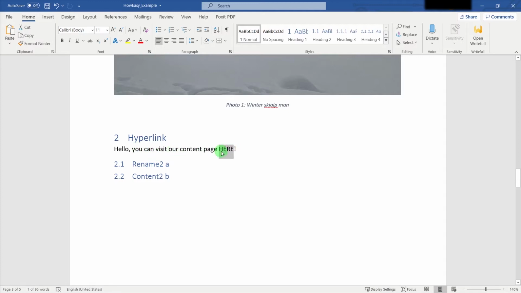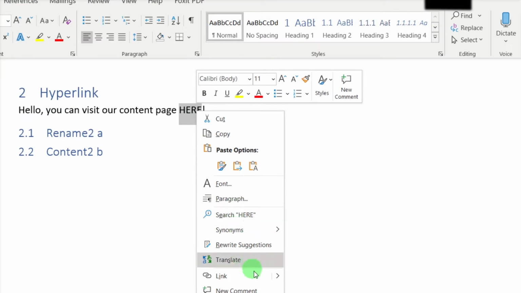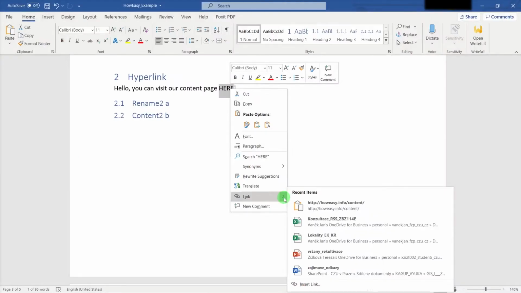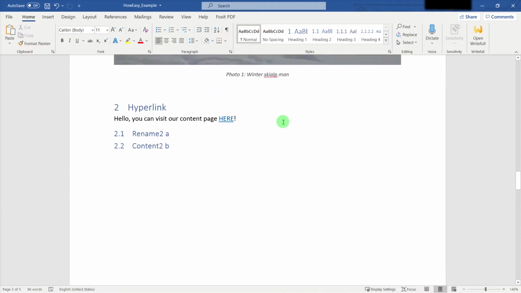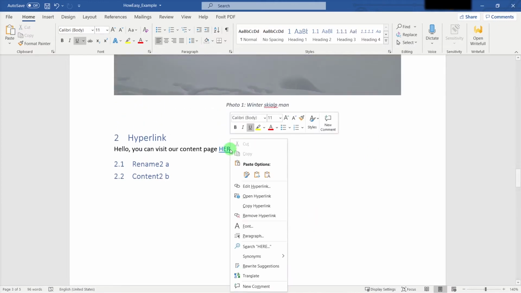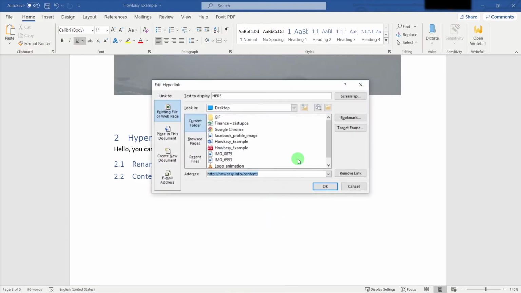So I will mark this word, right click on your mouse, go to this shape to the right and insert the link. If you want to edit a hyperlink, just right click and click Edit Hyperlink. You can see here the link which will be opened. After a click, you can see the text, so you can change it.